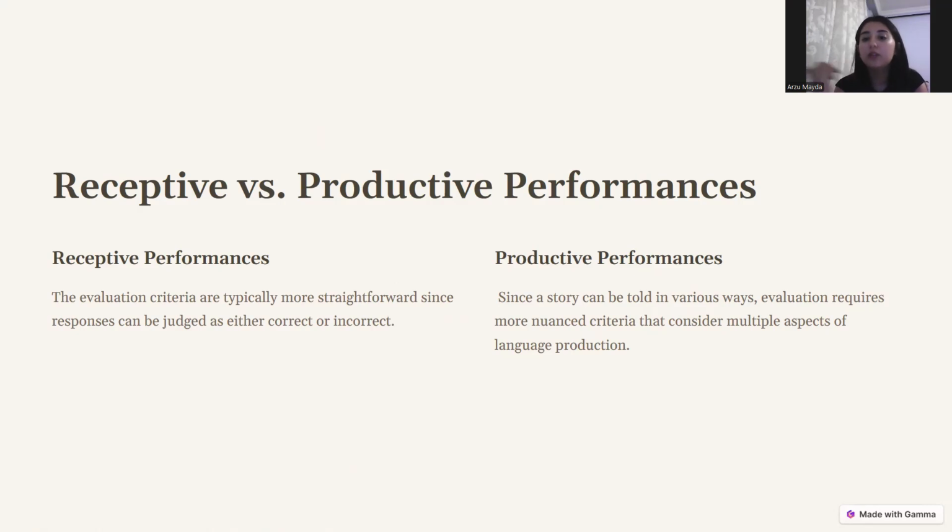When we look at the productive performances, we can say that these allow for multiple ways to express ideas, enabling creativity and flexibility in expression. These assessments evaluate a learner's ability to generate original language and communicate effectively. So, for example, a story can be told in various ways, so evaluation requires more nuanced criteria that consider multiple aspects of language production.